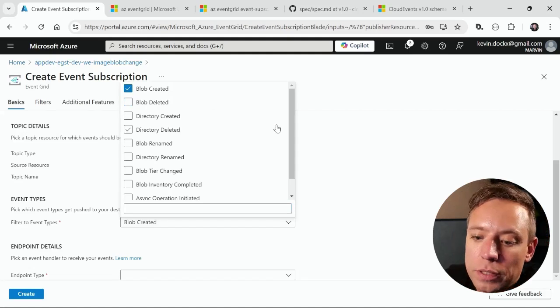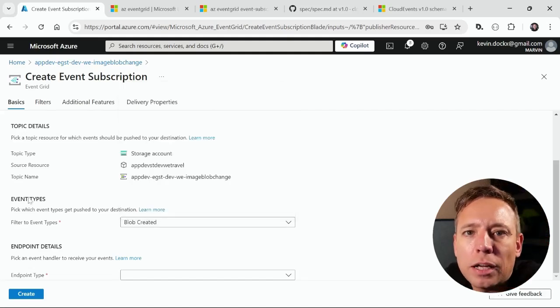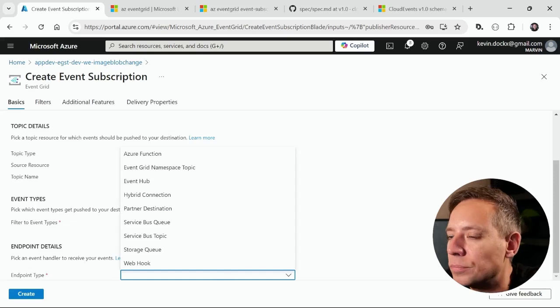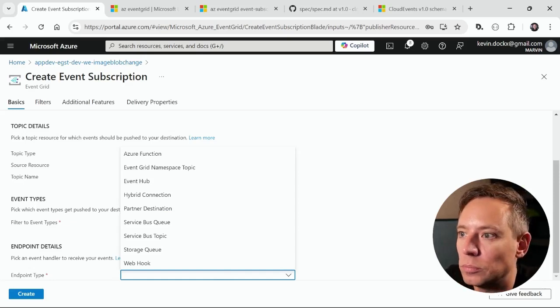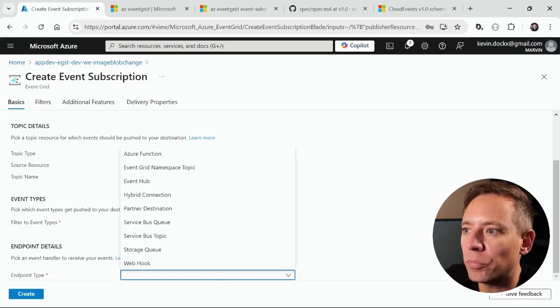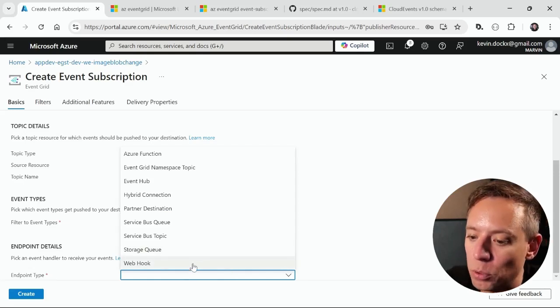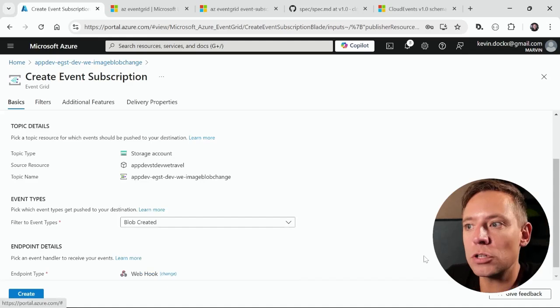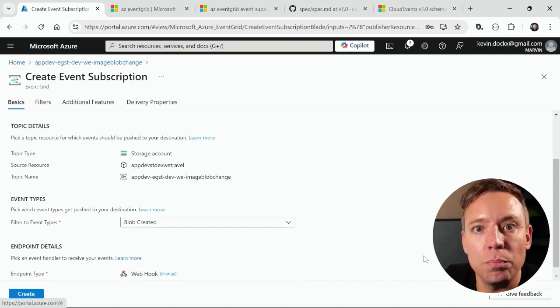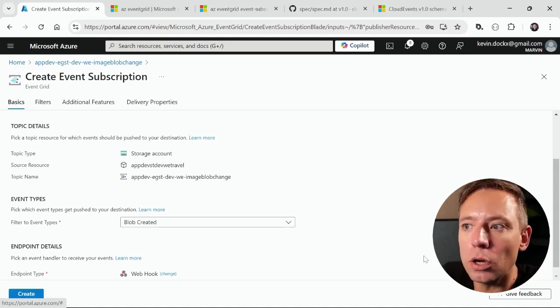Then we need to select the endpoint type, so the event handler that will handle our event. Small issue, we don't see logic app here. So how do we do this then? Well, that is where the webhook comes into play. We can use an HTTP request trigger for our logic app, which gives us a URI we can use as a webhook endpoint. The event will thus be pushed to that URI, which will trigger the logic app.